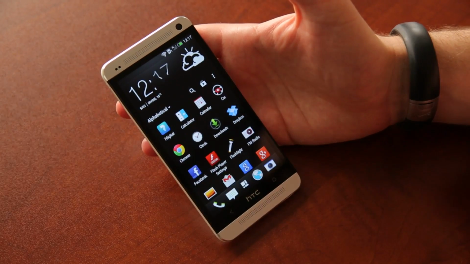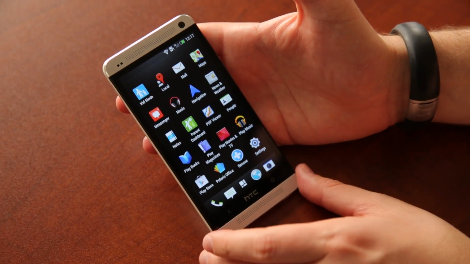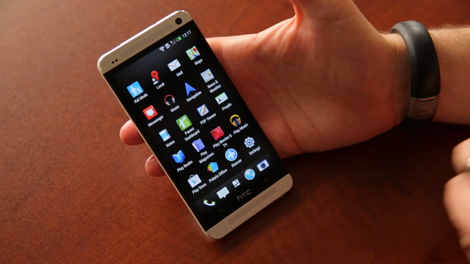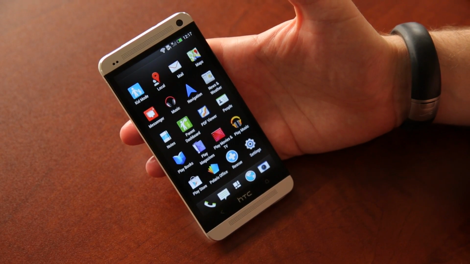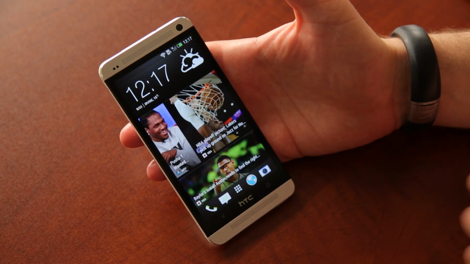You can go ahead and launch right into Google Play. And then here are the rest of the apps that are going to be shipping. Also, you'll notice that the drawer right there that usually would click to launch the app tray changes a little bit. So we'll go ahead and go back home.